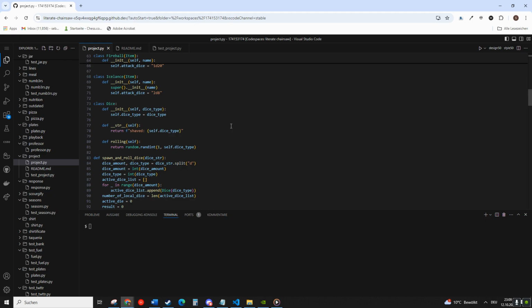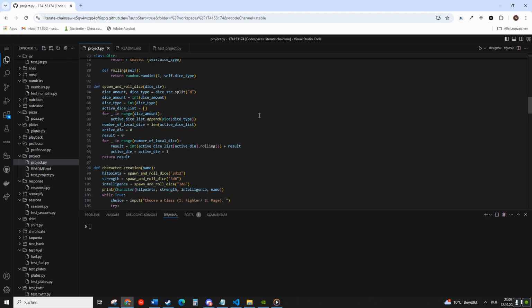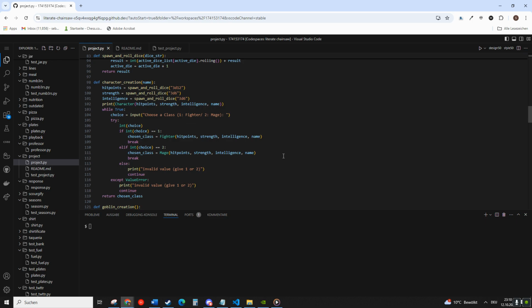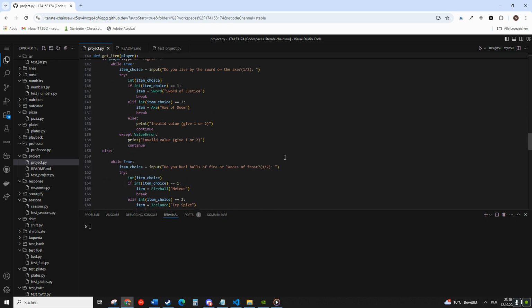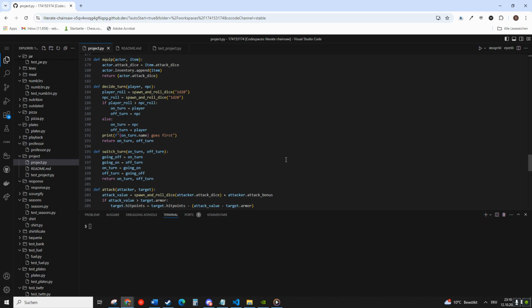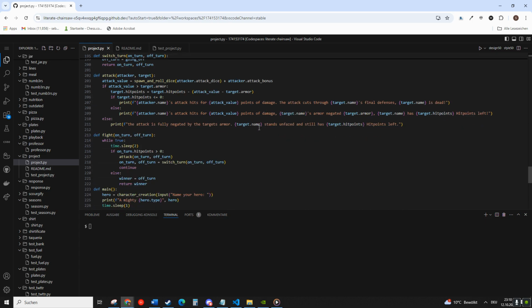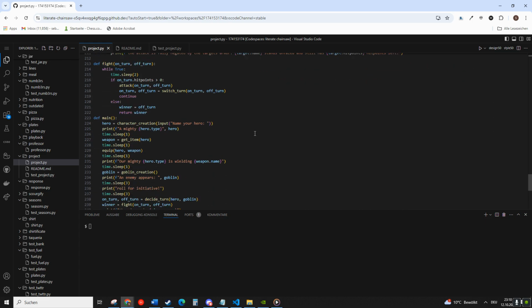Then there's dice objects that are rolled to determine outcomes, and the functions themselves have the interaction between the classes in them. So when running the program, after character creation and enemy creation, it will let the character and the enemy fight each other, first deciding who goes first, and then at the end a winner will be determined.